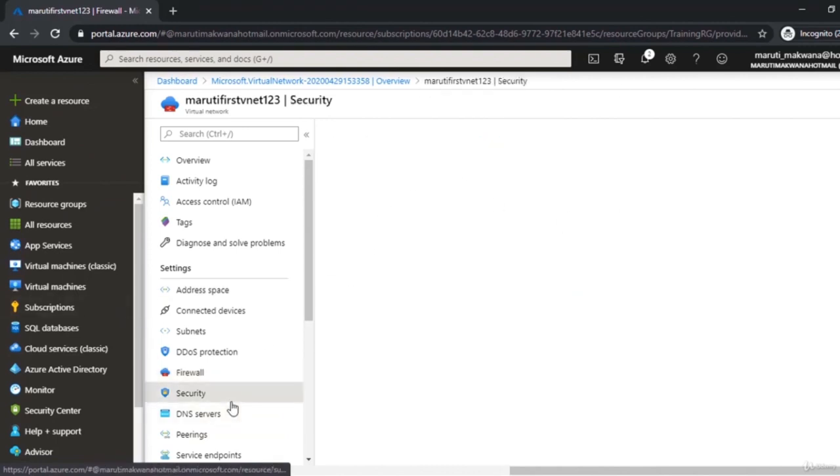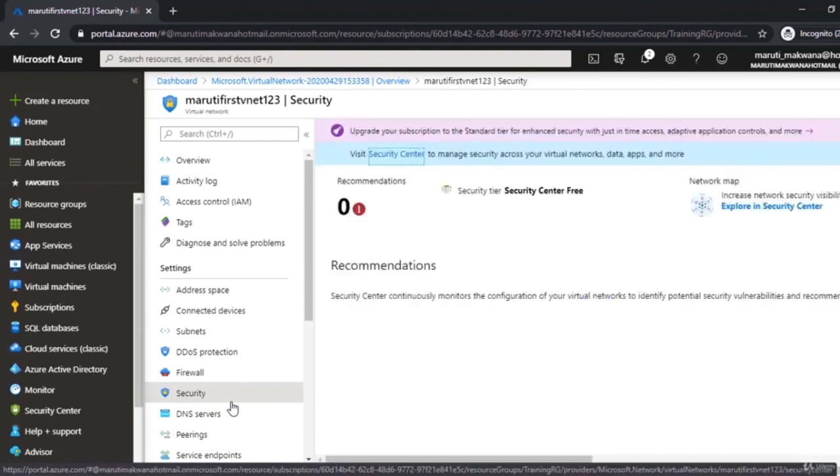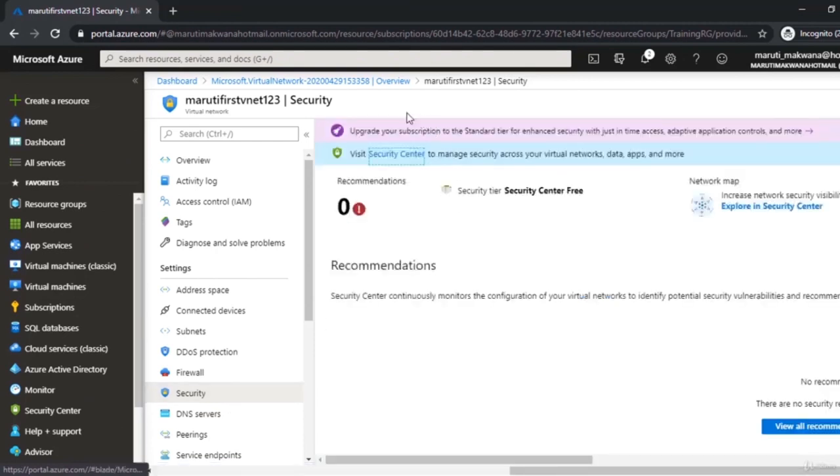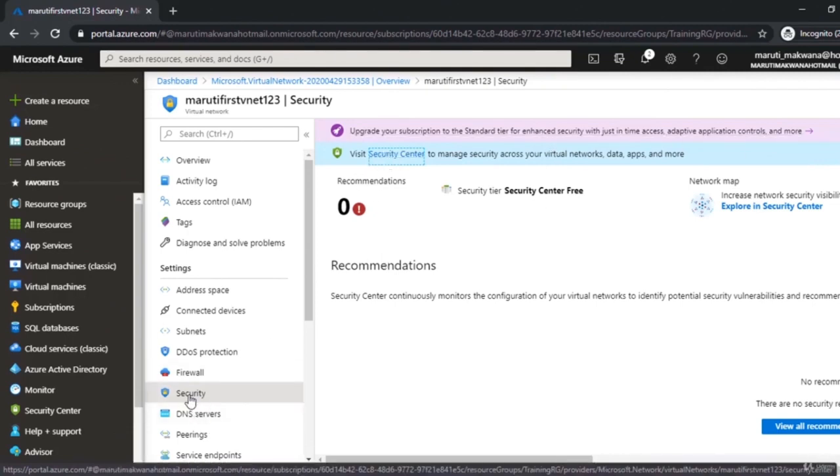On the left side we have a section for security, using which I can connect this with something called Security Center. Now we have a separate video to understand Security Center. At that time I will show you how Security Center is helping me to manage security of all the Azure resources at one centralized point. But we'll see this in a separate video, so I'm not discussing anything about this right now.